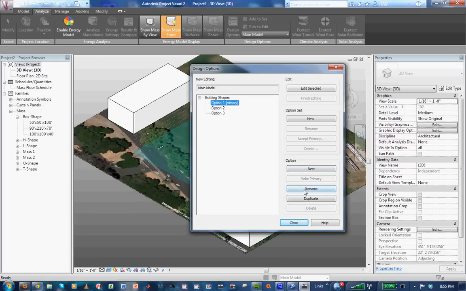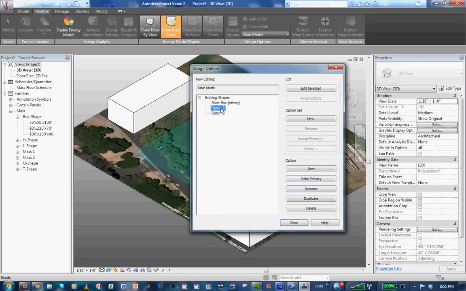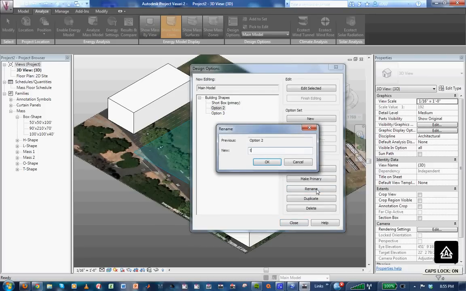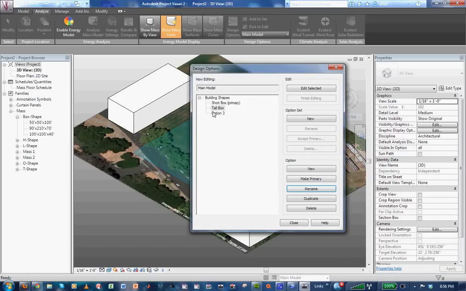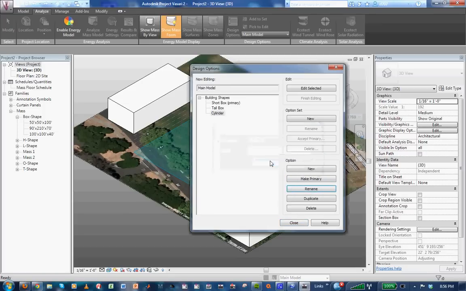The first option I'm going to call Short Box. The second option I'm going to call Tall Box. The third option I'm going to call Cylinder. You can go ahead and create different options such as rotating the building, even creating L shapes, whatever you like. And I'm going to select Close.